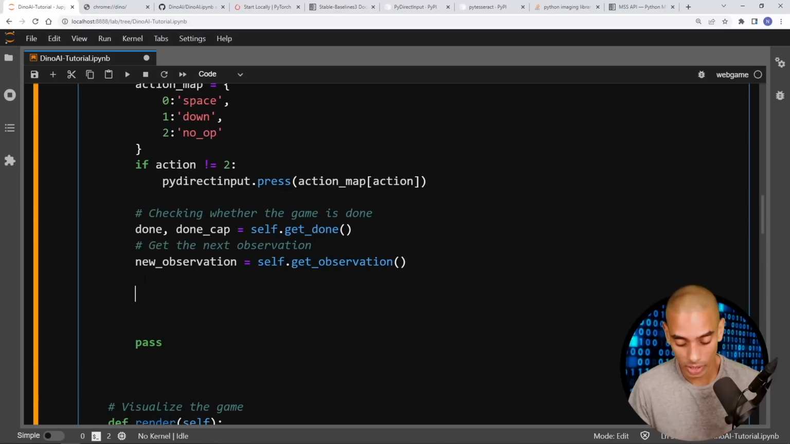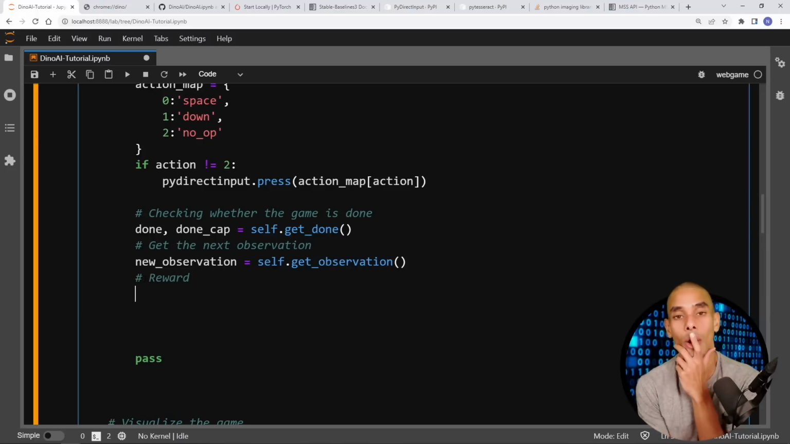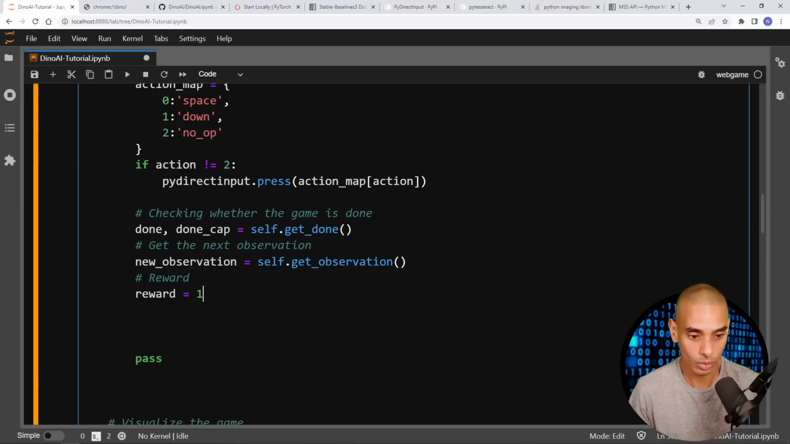Then our reward. For every second or for every frame we're alive, we're going to reward our agent with 1. This is pretty simplified, but you could definitely make this a lot more sophisticated. But keep in mind, the way that you get a high score in Dino is by staying alive. If you stay alive, then we should be rewarded. Hence, we're just going to set reward equals 1. This basically means that we get a point for every frame we're alive.